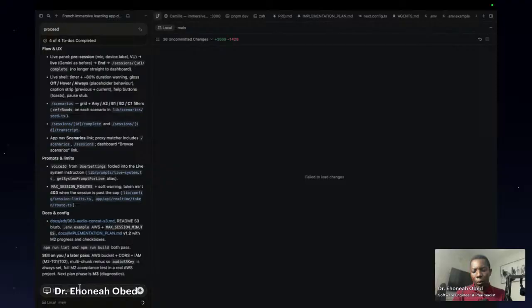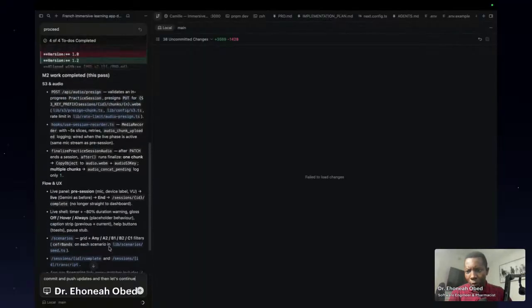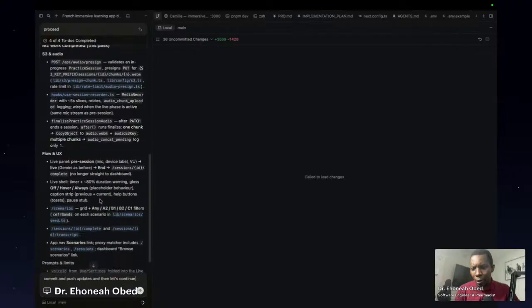Okay, so commit and push update, and then let's continue. But still on the AWS bucket. Okay, let's see what it has. S3 and audio validates an in-progress practice, press sign, media recorder, finalize this, live panel, per session. Ooh.